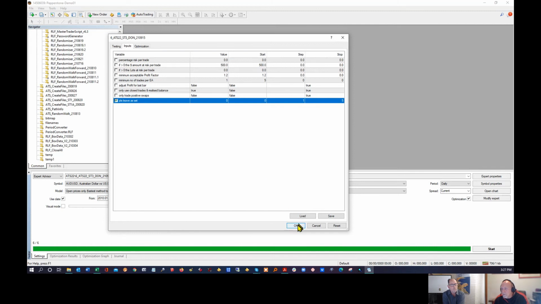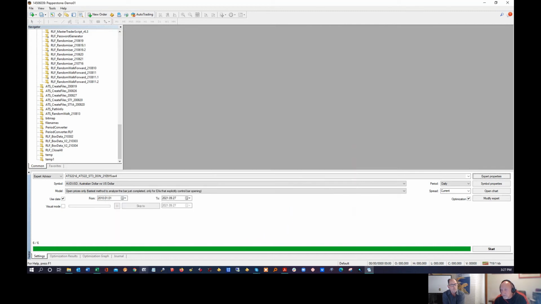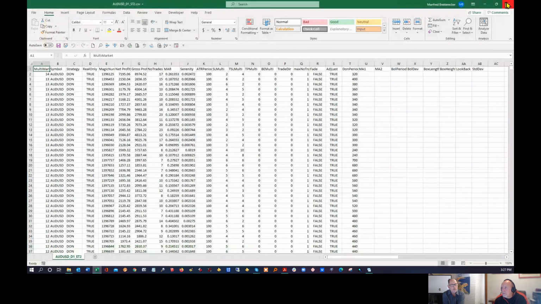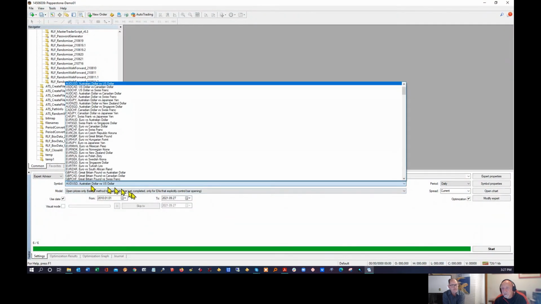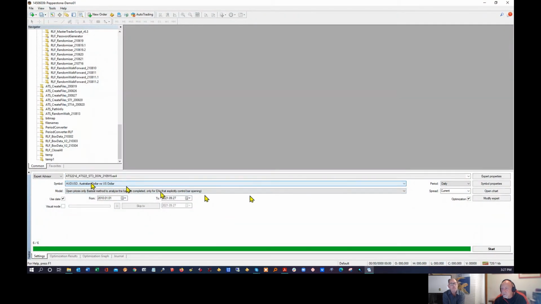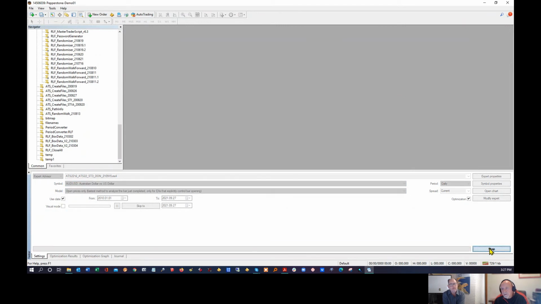So, with all that in place, let's make sure we've got the spreadsheet closed. We don't want to have that open, or we'll run into problems. And we're using AUD USD just so everyone's familiar. AUD USD, and we hit date range. Do we need to specify? Yeah, the date range is from 2010, so it's the last 10 years effectively.